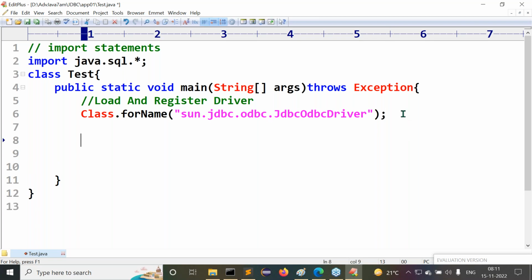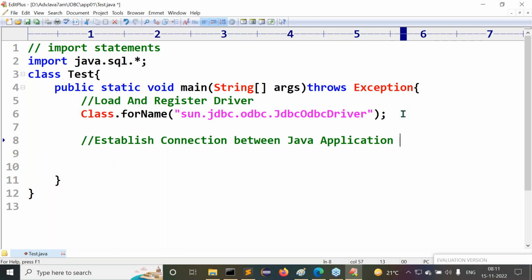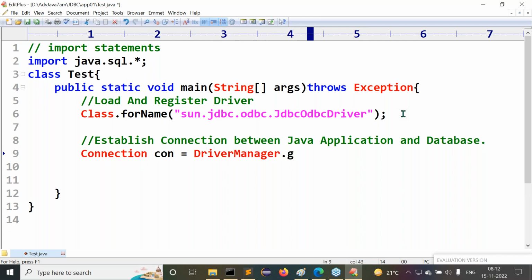That's okay, guys. Now loading and registering the driver is completed. The second step is to establish a connection between the Java application and the database. Here we write Connection con = DriverManager.getConnection, where we have to pass three parameters: the driver URL, database username, and database password.